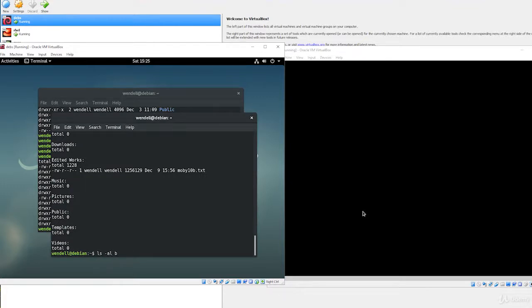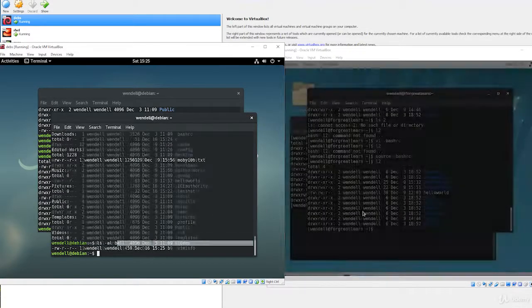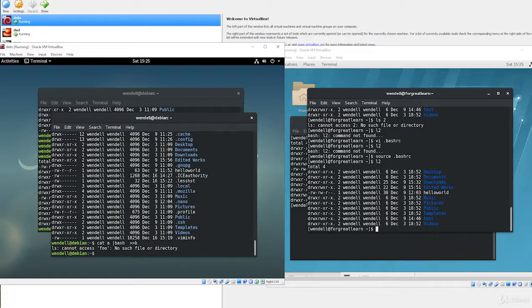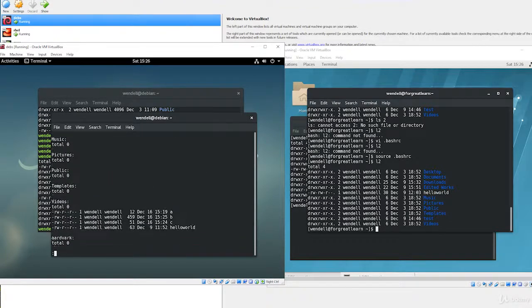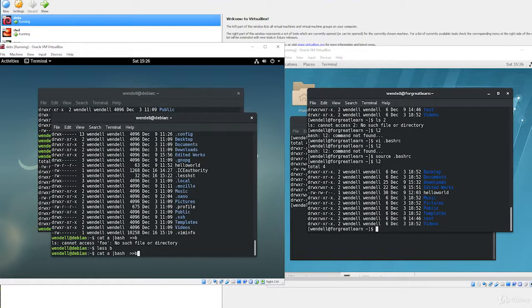But if I do ls -l, I can see that the file's modified pretty recently. Every time you run this command, it's overwriting the file. But if you add an extra symbol, bash is greater than greater than b, then it will add it. And so now if we do an ls -l, we can see, oh, it looks like the output is there twice.